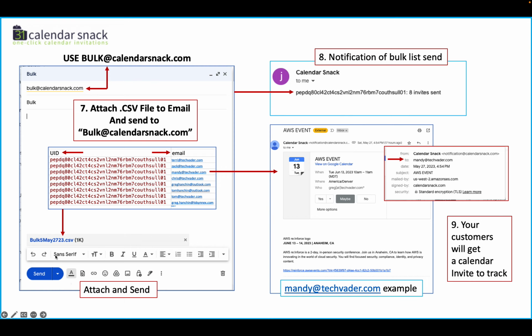Once you attach it to the CSV file here in the client of yours, essentially your email, the same email you use for your calendar client, create the calendar snack. You're going to use the email address there, and you're going to send it to bulk@calendarsnack.com. And when you attach this list, we auto process it in the background, and you'll see a notification of a bulk list send. It's telling me here that I sent out 8 in the sampling for the calendar snack to this UID. And what I sent out was essentially the calendar invitations themselves, and then we track them on the back.